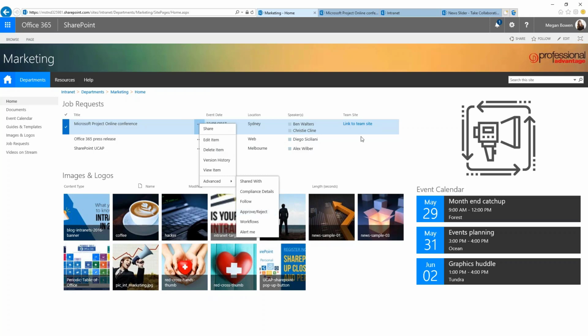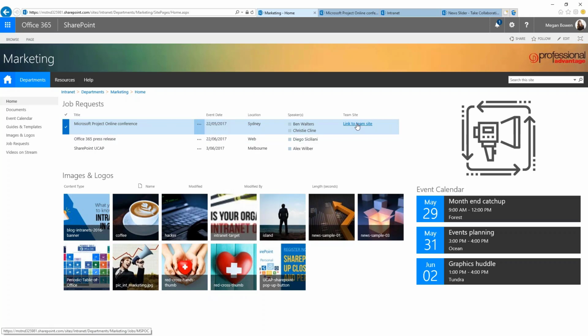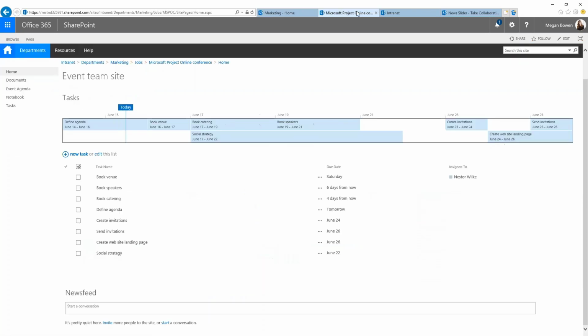Once a job's approved, the workflow is going to go and set up a site for that job. So I've already approved this one here. I can see I've got a link to the team site that's been set up for this conference.